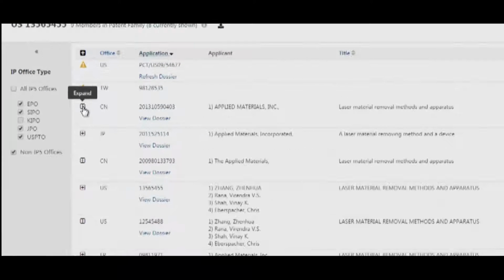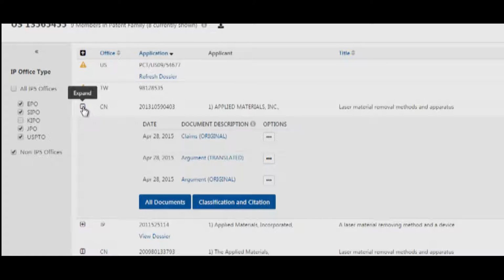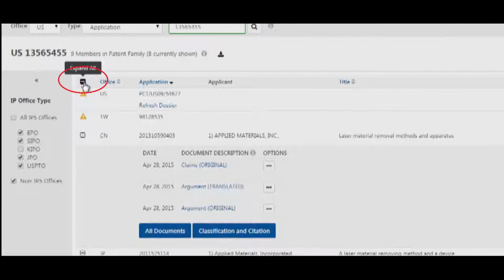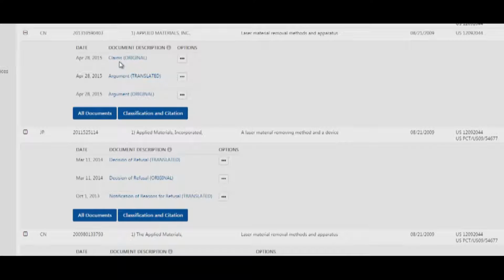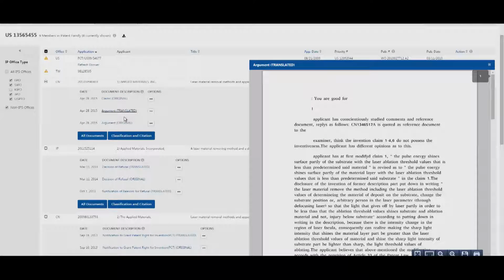The next feature is the Quick View. This can be accessed by either clicking on the white box of an individual document or by clicking on the black box to view all of the quick views of all of the applications. The Quick View displays the 3 most recent documents that were filed in each application. The user can select an individual document to view it on the same screen.